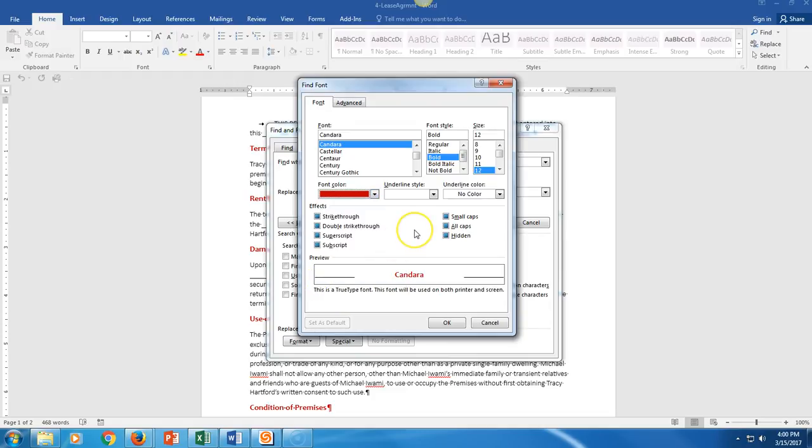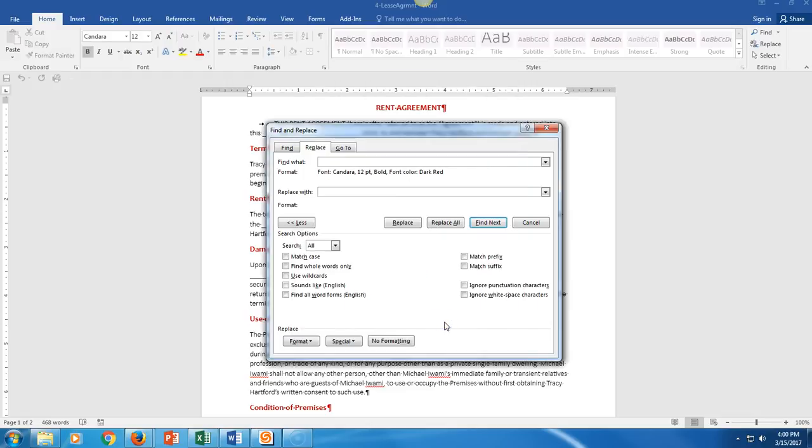Okay, so let's take a look. You should always stop and check. Candara, bold, 12 point in this dark red, correct? All right, once you have that all correct, you go ahead and hit OK. Now, what are we going to replace it with? By the way, you always want to take a quick peek right here and make sure it says nothing in Find What, Format, Font, Candara, 12-point bold, font color dark red. Replace with, which is where we are right now.